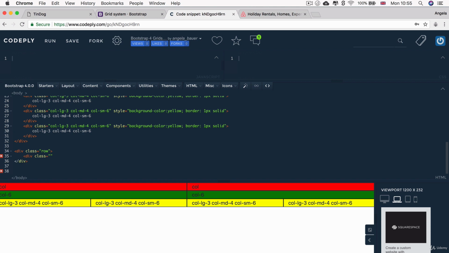Now, here we have to think carefully. What we want is that on the larger sizes, so on the laptop and desktop, we want there to be a 2-unit column because it's going to take up 1/6 of the width. So that's going to be column-large-2. Now, the other thing we want to happen is that on the medium sizes or on the tablet size and above, we want to have a 3-unit column. So that's column-medium-3 because 12 divided by 3 is 4. So that's 4 columns per row, which is what we wanted.